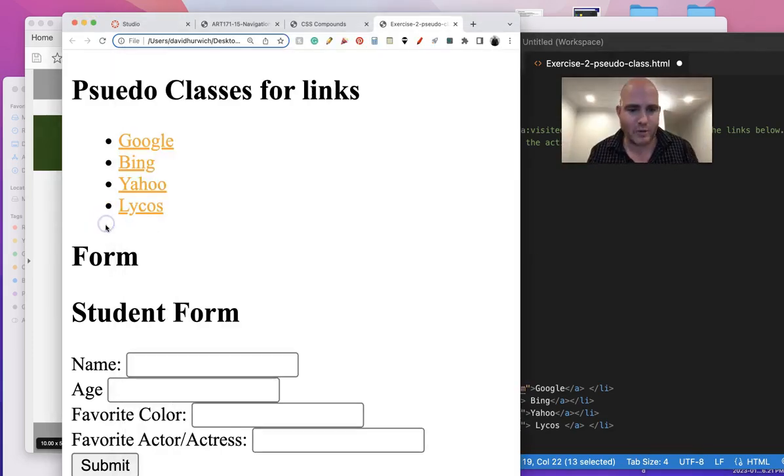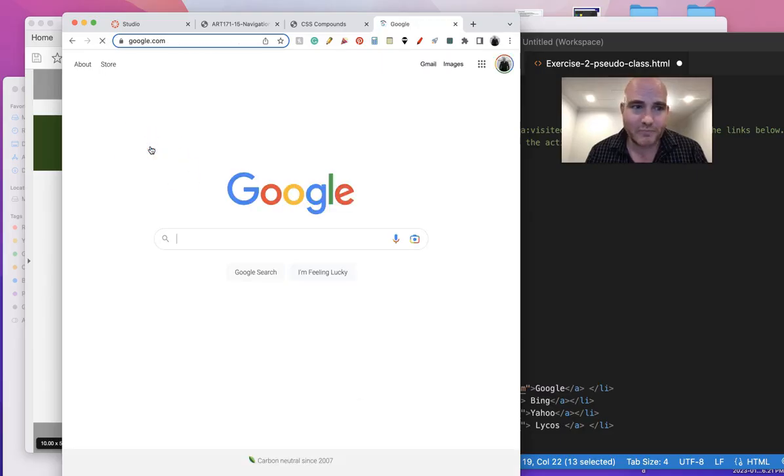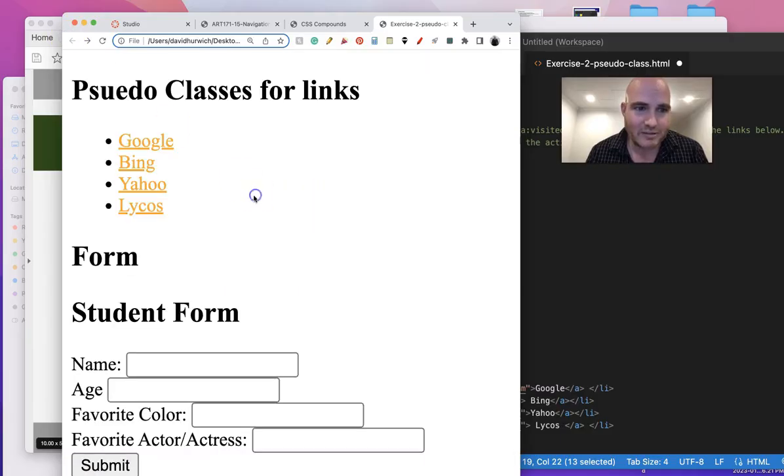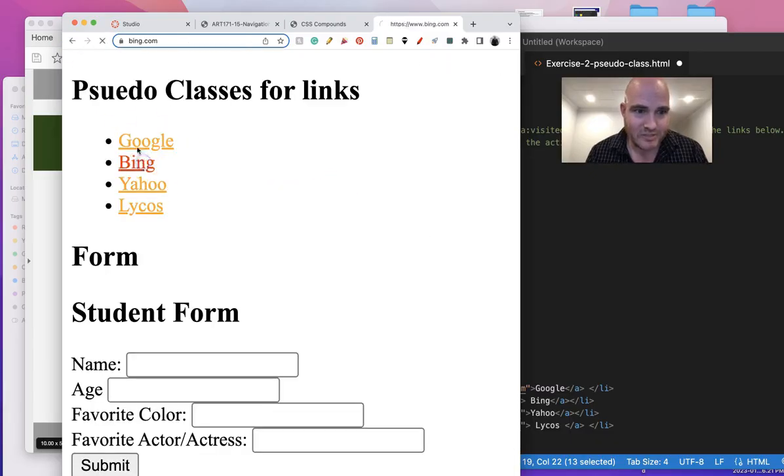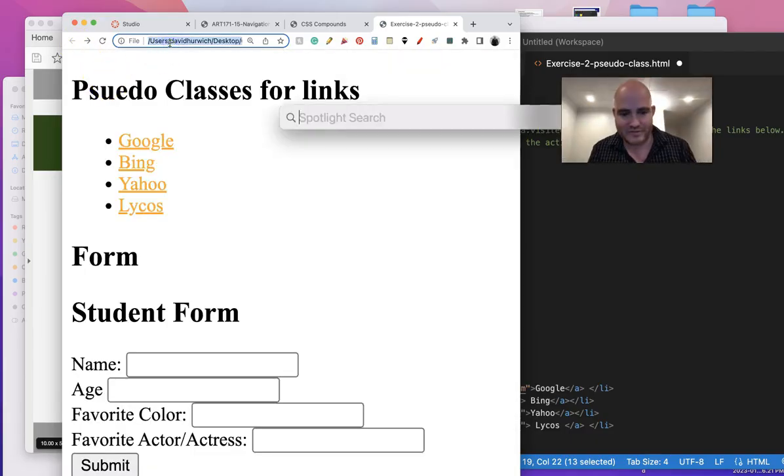So let's try that out. I'm going to click on this Google. You can see this is my hover effect. I'm going to click on it, and then let's go back. Maybe in this case it's not going to work. Some browsers work a little better than others. Let's try this in Firefox.